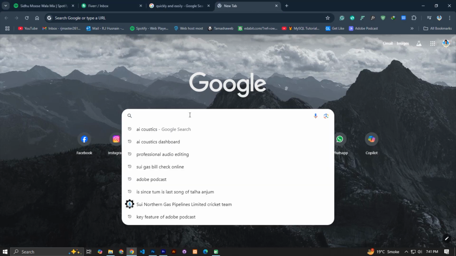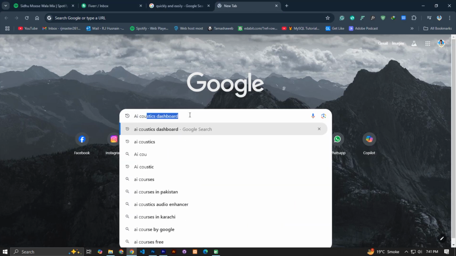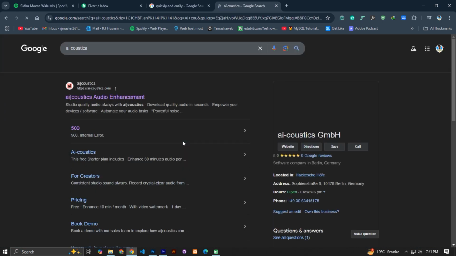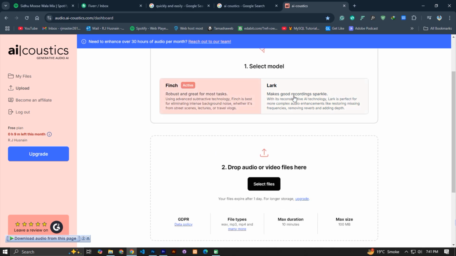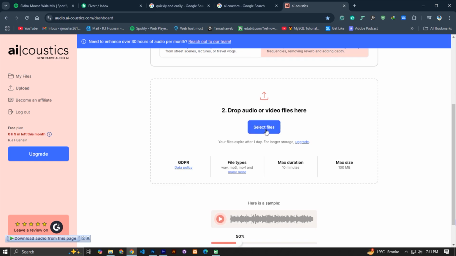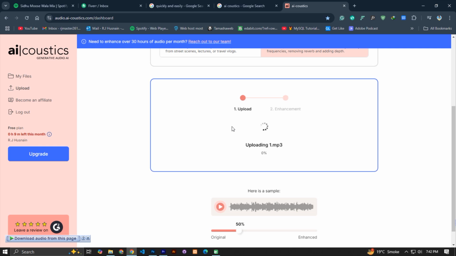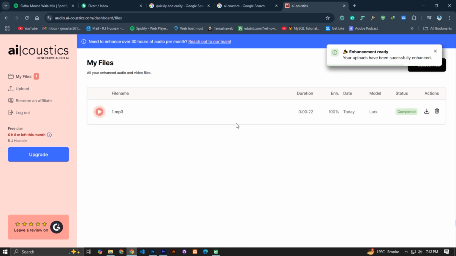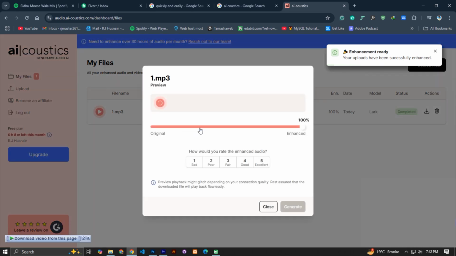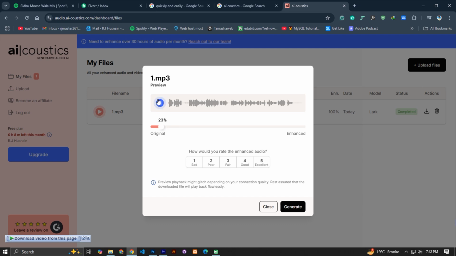You can visit the AI Acoustic official website and navigate to the Acoustic online platform. I will provide the link in the description also. And here, upload the file you want to enhance. In AI Acoustic, you can choose the level of enhancement. AI Acoustic offers different levels of enhancement, allowing you to fine-tune the result according to your preference. Wait for the AI to process the file. Once it completes, click on the play icon and preview the file. And you can also adjust the level of enhancement in your audio.